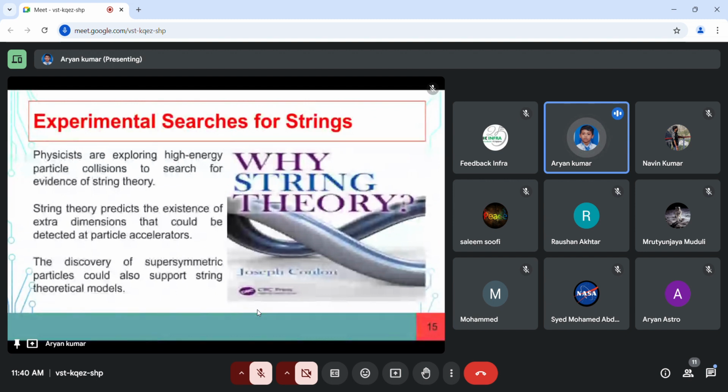Everybody knows the Large Hadron Collider. Searching for supersymmetric particles and extra dimensions happens here, and I think it also discovered a new particle, the OMG particle. So yes, many types of experiments are going on also.